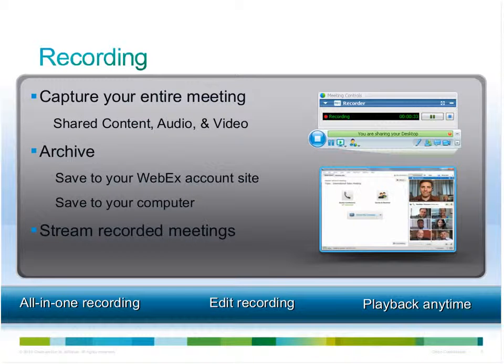With WebEx's recording capabilities, you'll be able to record and capture your entire meeting. So the recorder will capture any content that was being shared, including all of your audio and video. You can save the recordings to your WebEx account or save it directly to your own computer. You can also even allow your attendees to record the meeting as well.